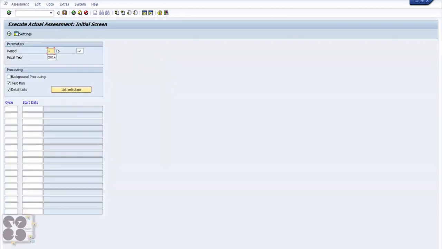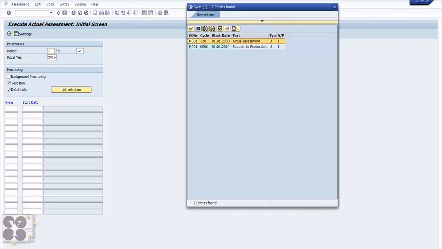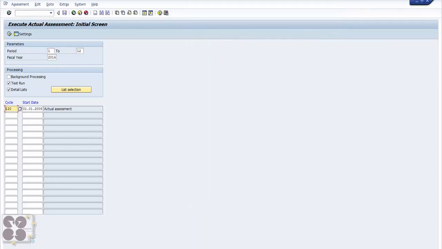KSU5. Hit enter. Here you enter the period, to and from fiscal year. Then enter the cycle. Let's take a cycle which is available. Let's take this cycle. Start date, it says 2008. That's when they started the cycle. There's not going to be any data for 2014 for sure, since this is a test system. Let's see if I can execute that for 2013. I'm not too sure about that, but let me try.